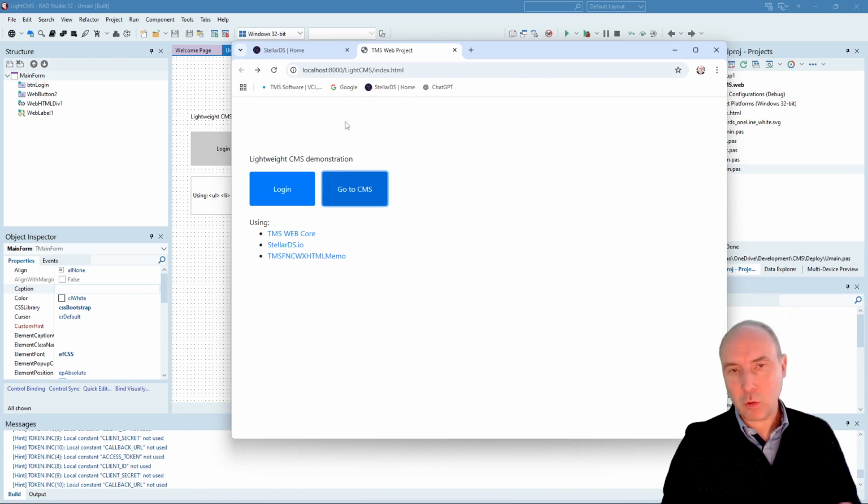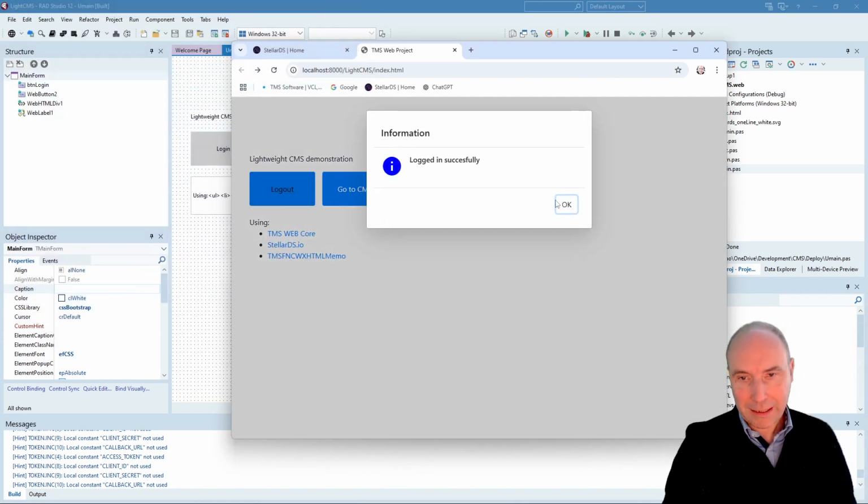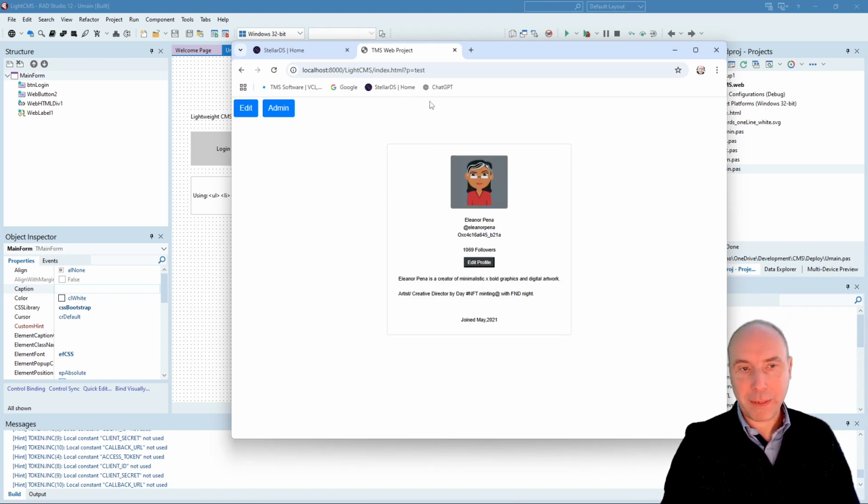So I go back to the main page of my web application and I will do a login, and the login should actually give me permission to edit pages. So if I go to this page, you can see as I'm logged in right now that I have the edit capability, and I can also go to the administration part of this application.